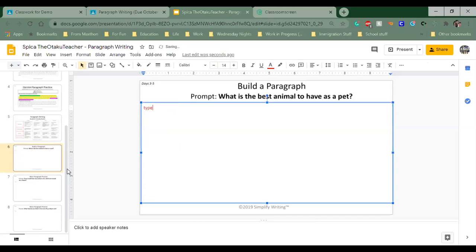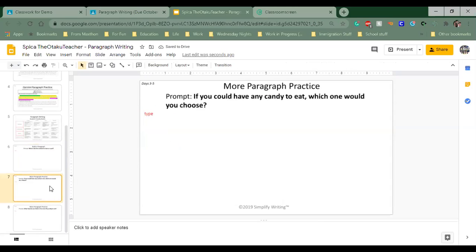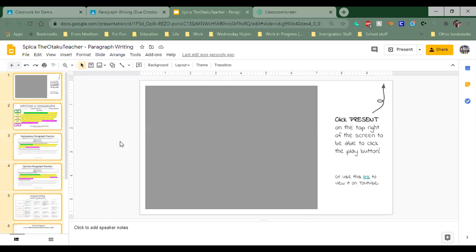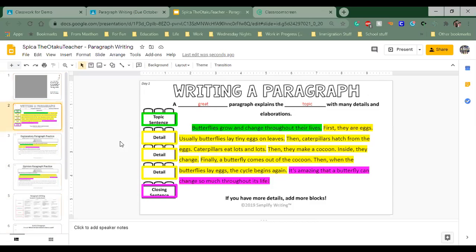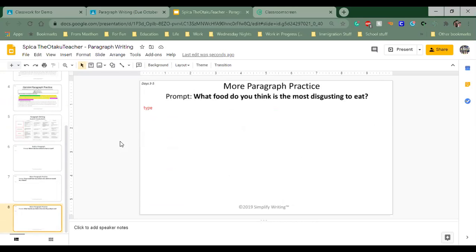Now, let's look at the other prompts that you need to write about. This is the last one. What food do you think is the most disgusting to eat? Okay, so you need to make sure that you have that. There will be 8 sentences per prompt, and you have the whole week to do all the slides right here. Actually, you have just the slides 2 to 8 because the first one is gonna be this video. All right, so that is about it.